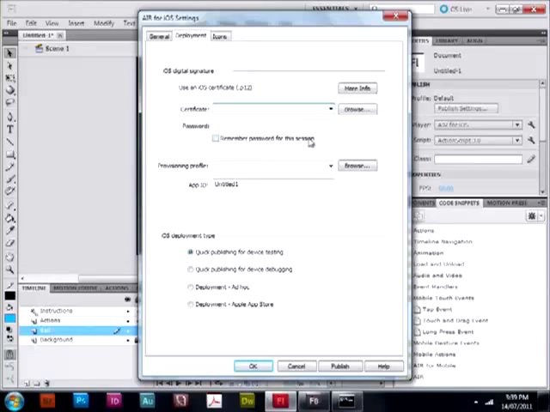No, no, you need to do everything first: sign up, pay the fee, then you can download a certificate and put it on your machine.